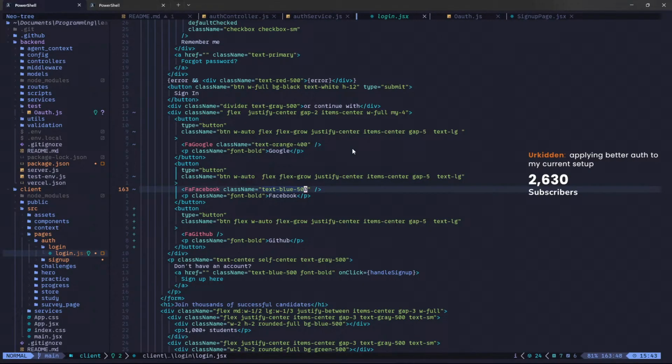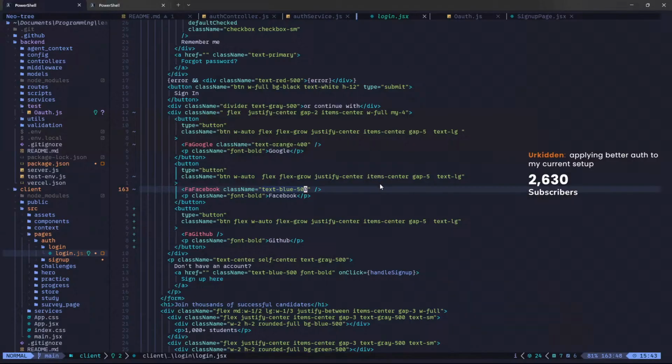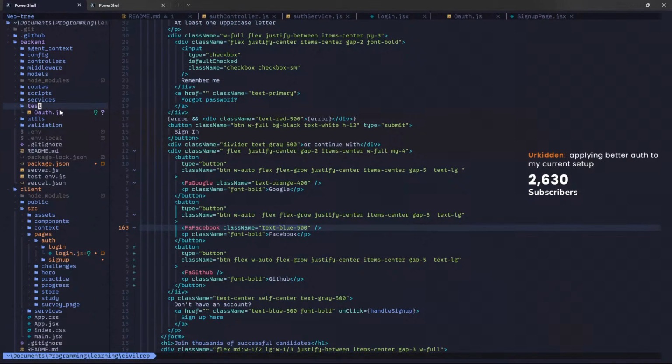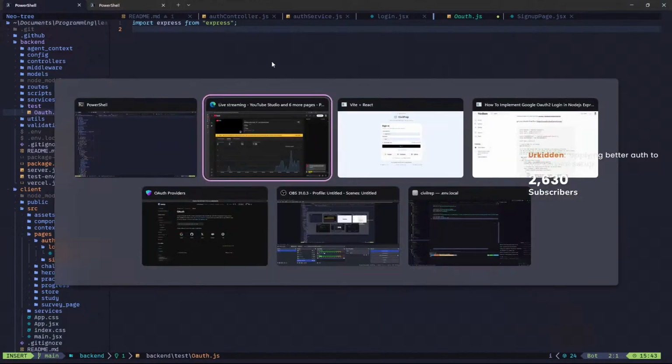Okay, I'm back, I'm back. What I'm gonna do now is, okay, let's go to OAuth. I'm gonna try the space. Okay, let's go to the example.